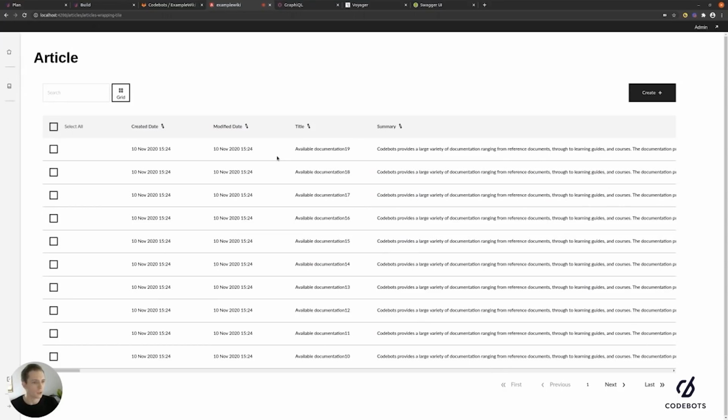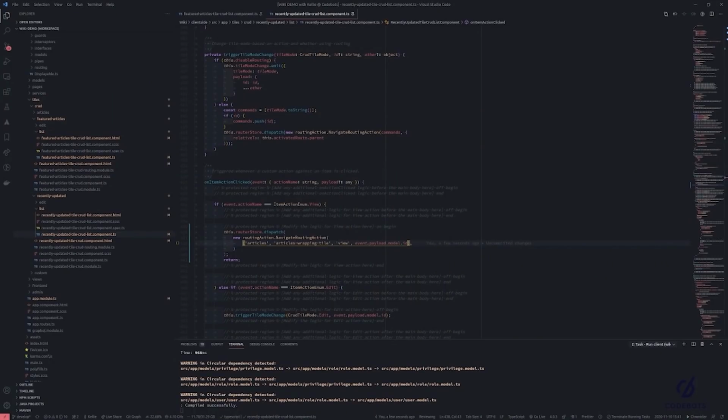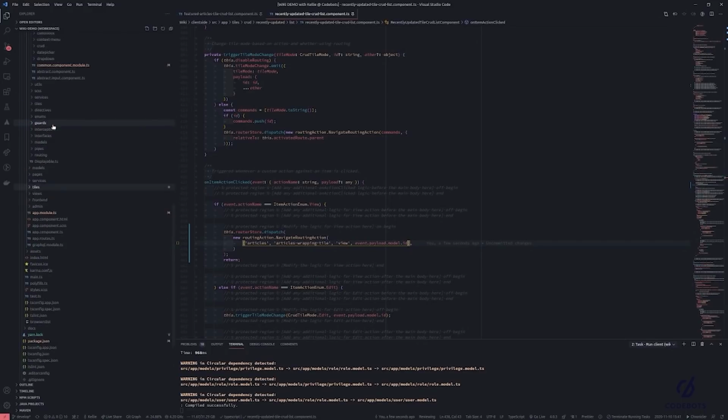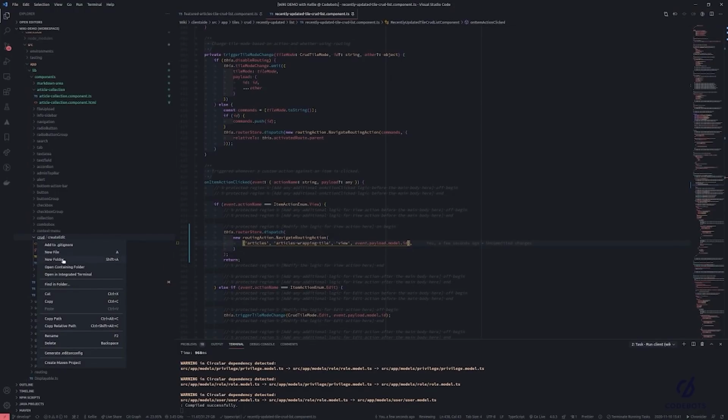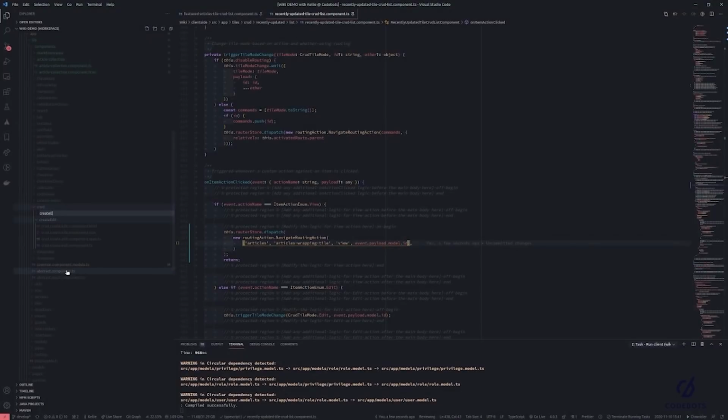Switching back to our code. Now we've done that, we actually want to probably create that custom article view page. Closing out our tiles, we want to jump back into our components. Looking at our components, there is a component in here called CRUD. Inside of here, we've got a create edit component. We're going to create a new one, and we're going to call it create edit articles.